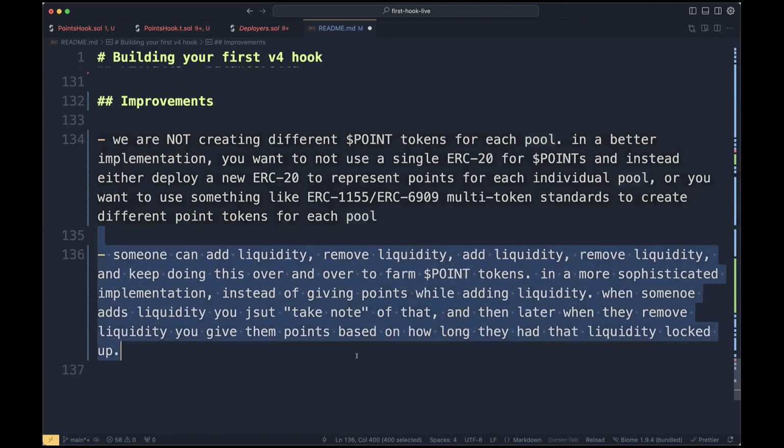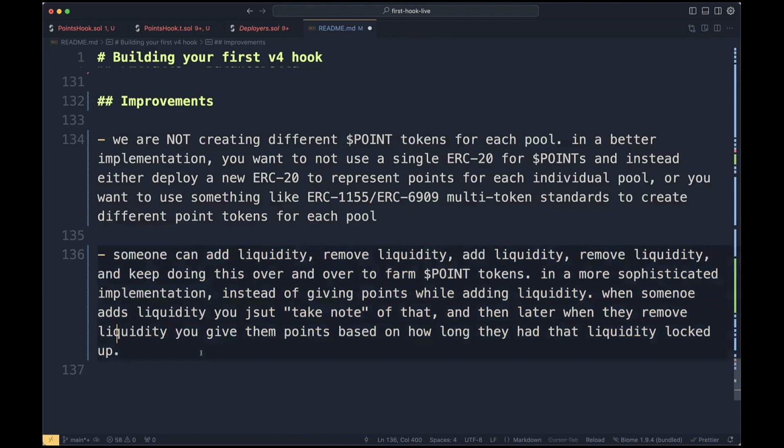And the second improvement you want to do is currently there's a little bit of an issue where someone can add liquidity, remove liquidity, add liquidity, remove liquidity, and keep doing this over and over again. And they will farm a massive amount of point tokens by doing this, right? Because we're not doing anything when they remove liquidity. So if they just add a certain amount of liquidity and immediately remove it, and then add it again and then immediately remove it again, they're just going to keep getting points for adding liquidity, but they're never going to be penalized for the fact that they're removing it instantly.